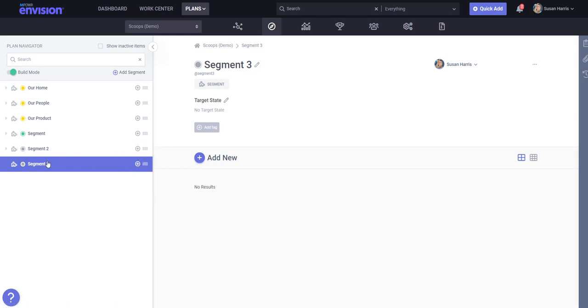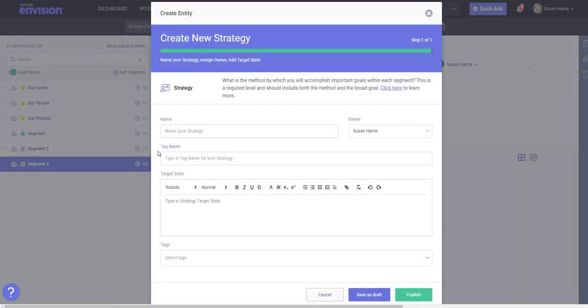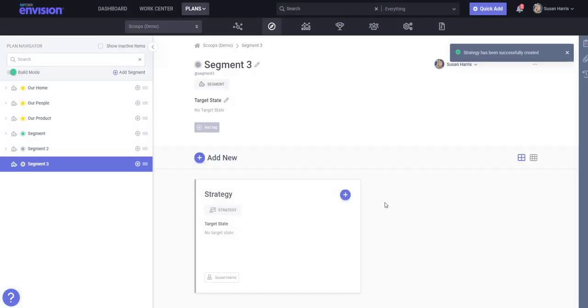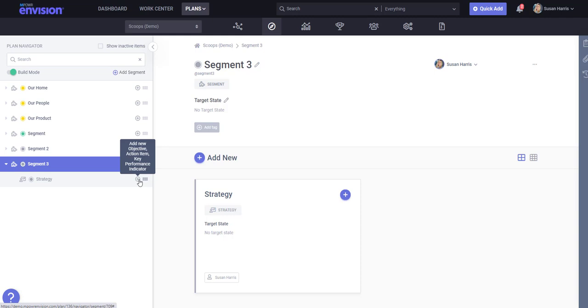So now I've created this segment. I want to add a new strategy to it. So we have these helpful little hints, you know what you're going to add. And I'm just going to call this strategy. And let's publish it, just skipping over some things for speed purposes. But you'll see there, hey, strategy's been successfully created. I see the strategy in the tree, my notification goes away, and now I can continue to add things as I need to. So it leaves you on the context where you're at, and just makes for a cleaner experience as you go through here.